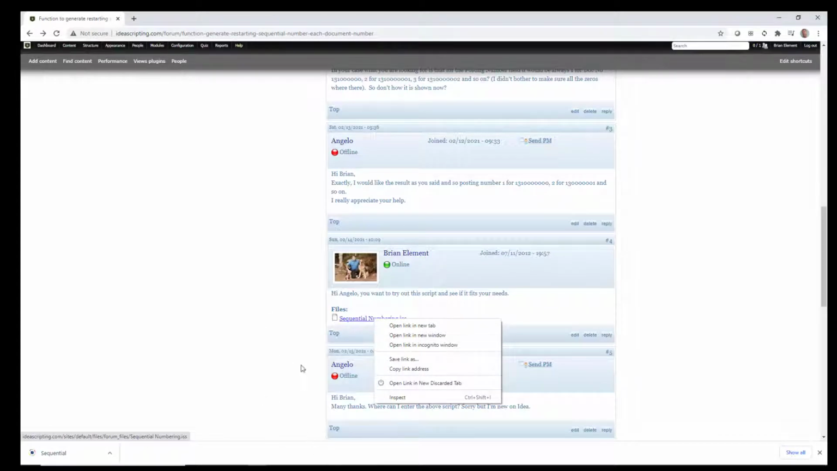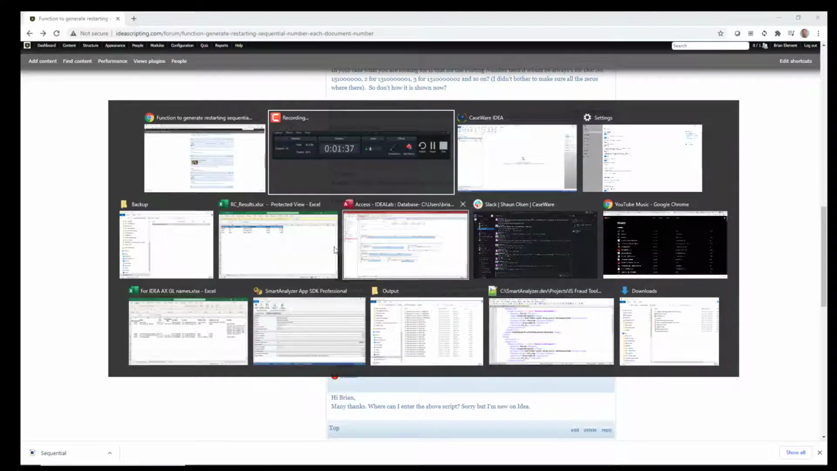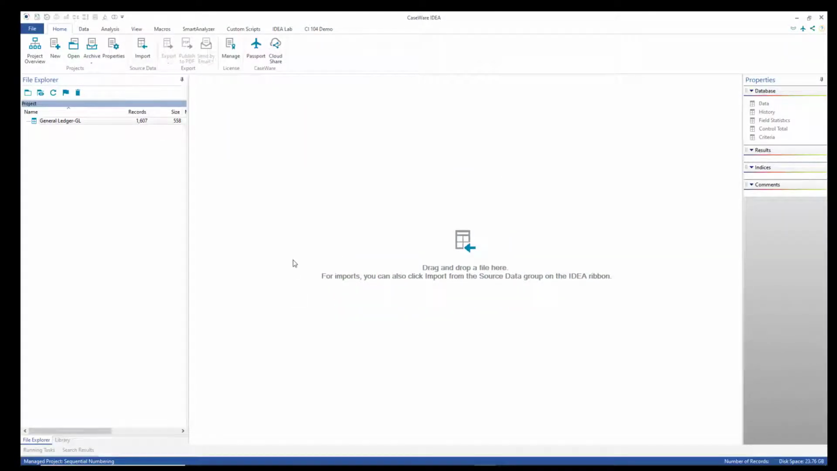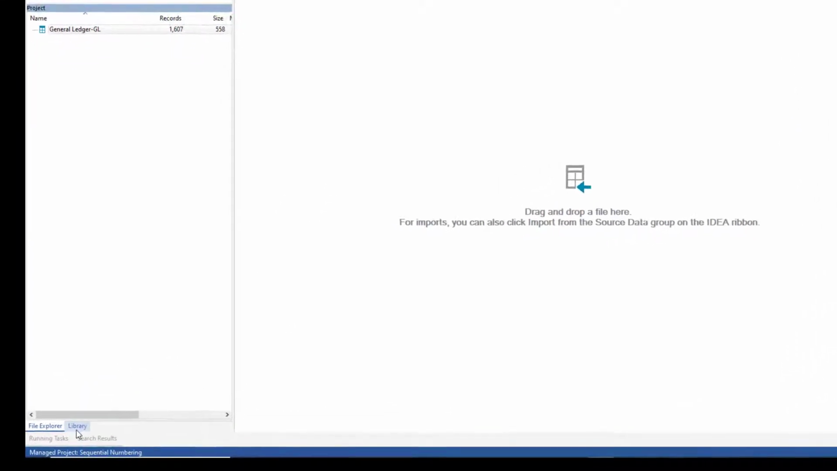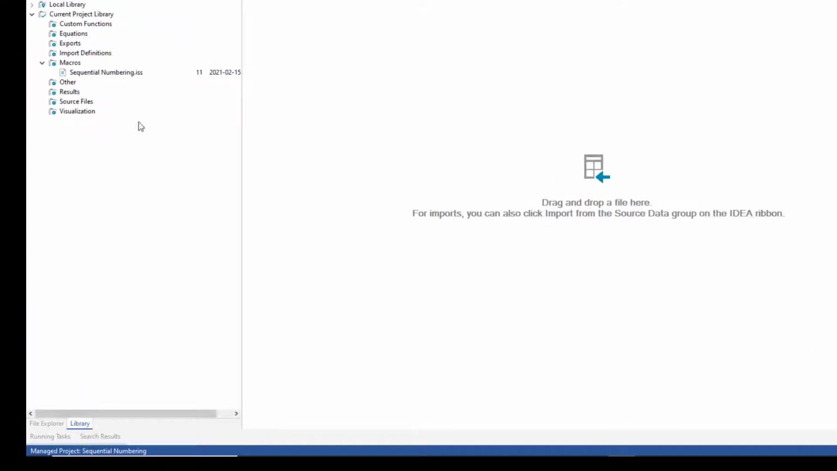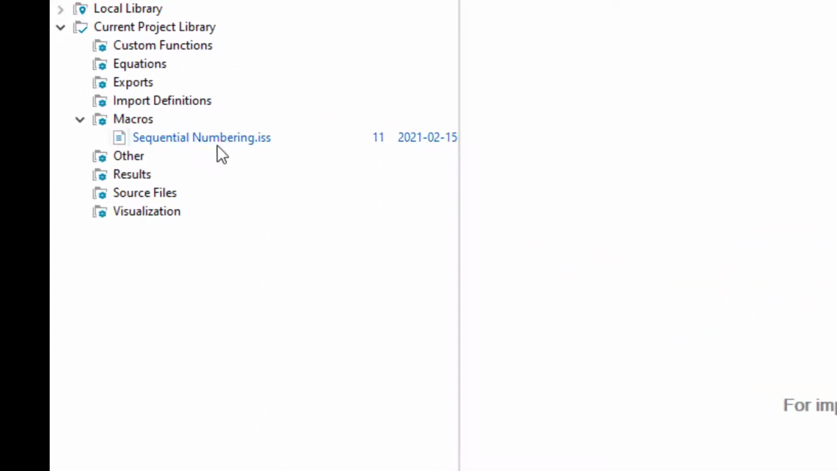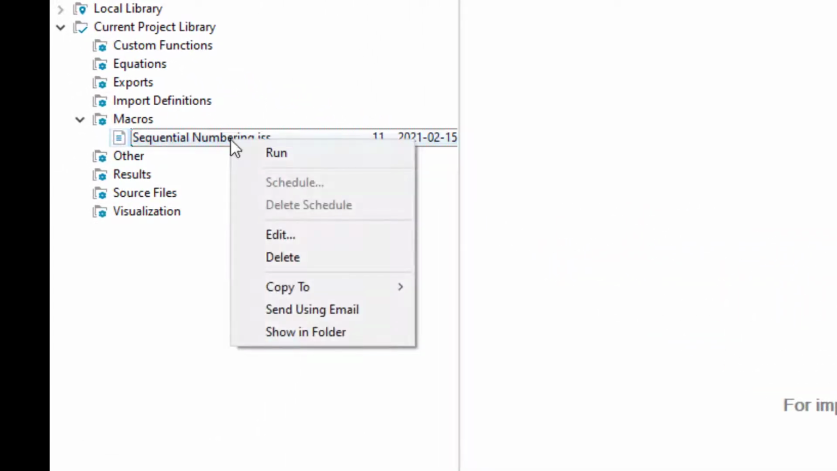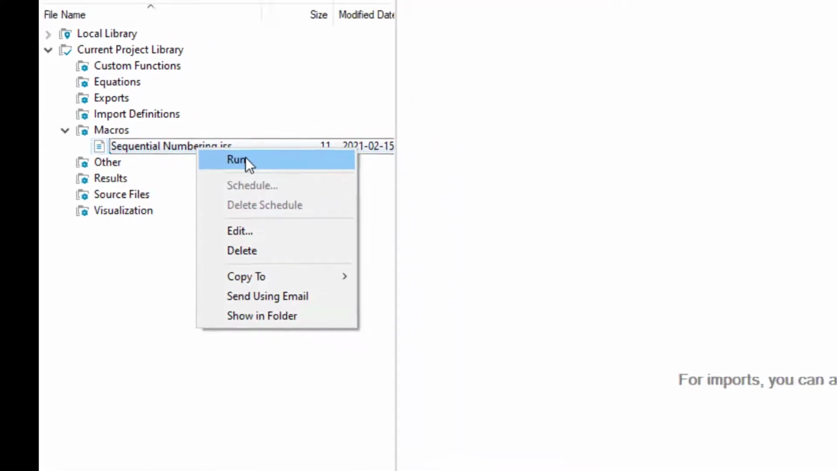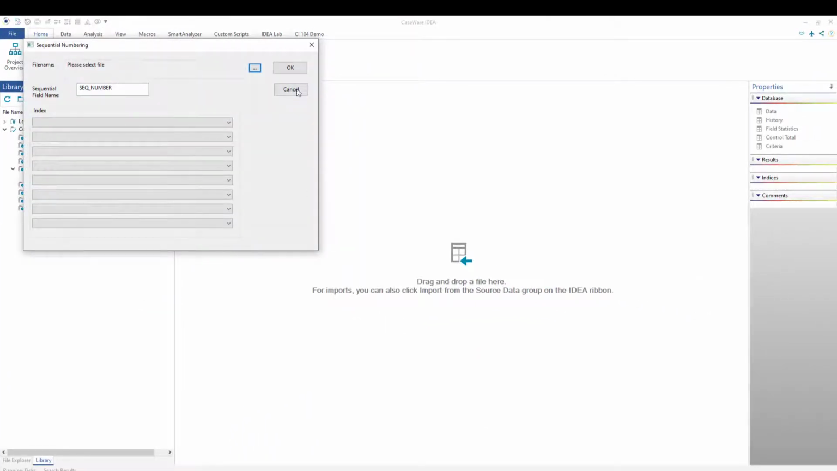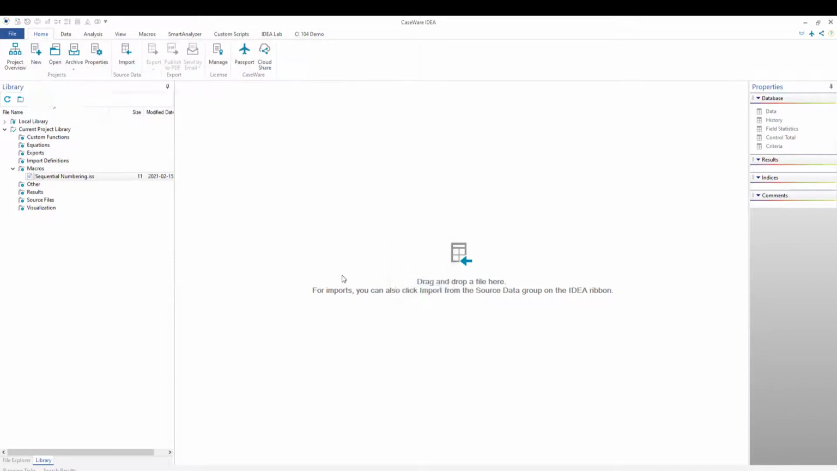So now I'm just going to go into IDEA. Let me just go find IDEA here. So here I've got IDEA. I downloaded it in this project folder, and we can go see it in the library. See here, we've got it under macro sequential numbering. So I can actually just run it directly from this spot. I can run the script here.